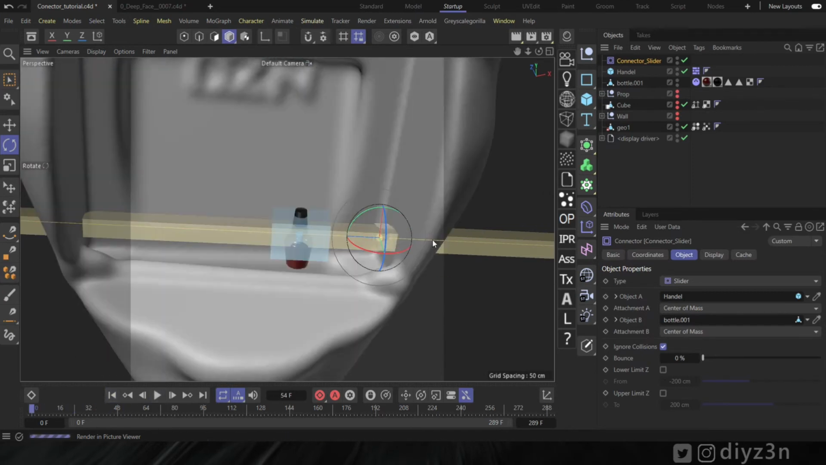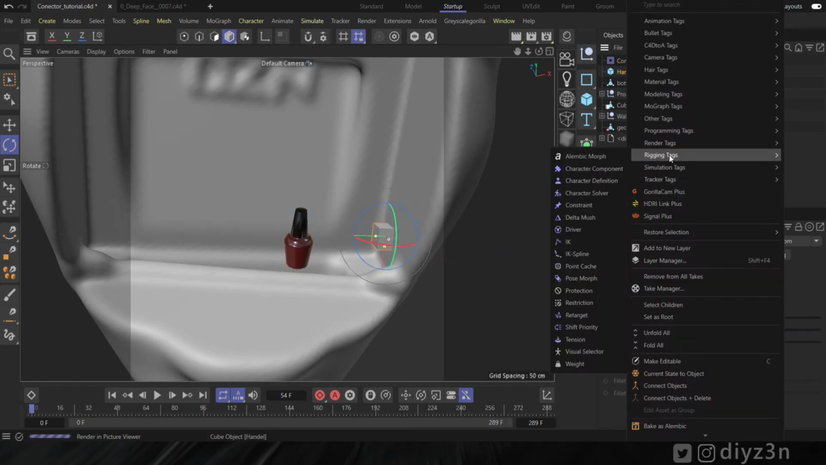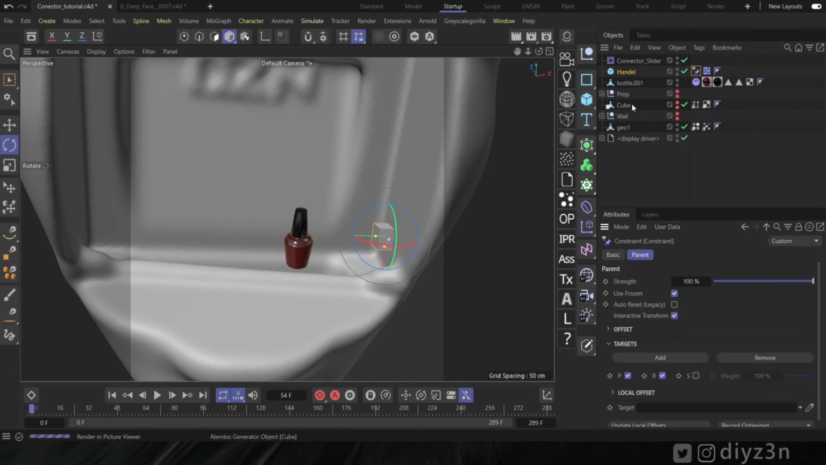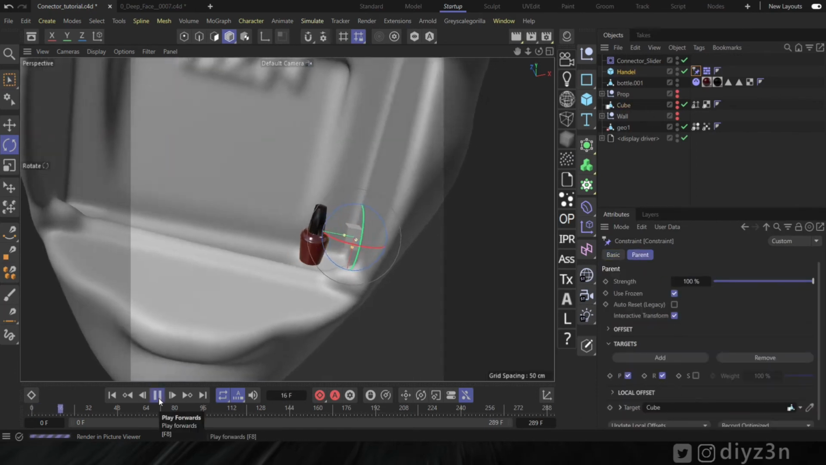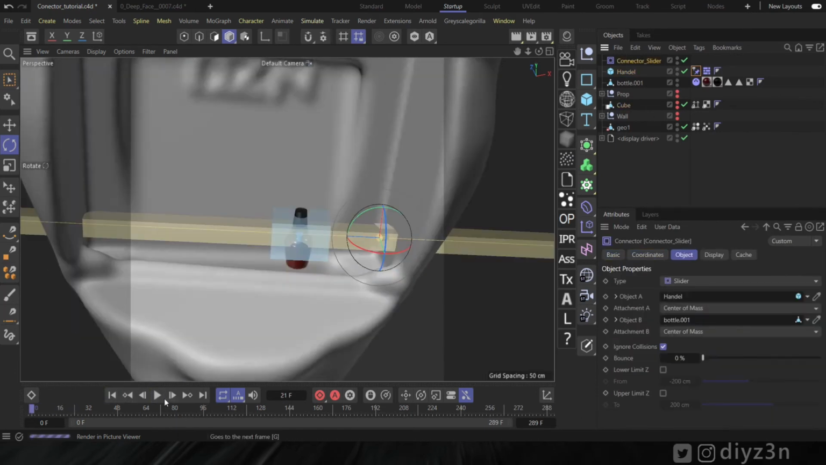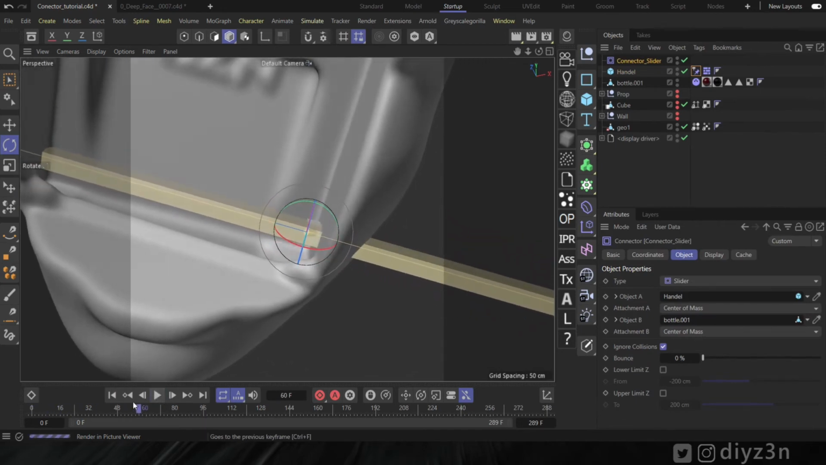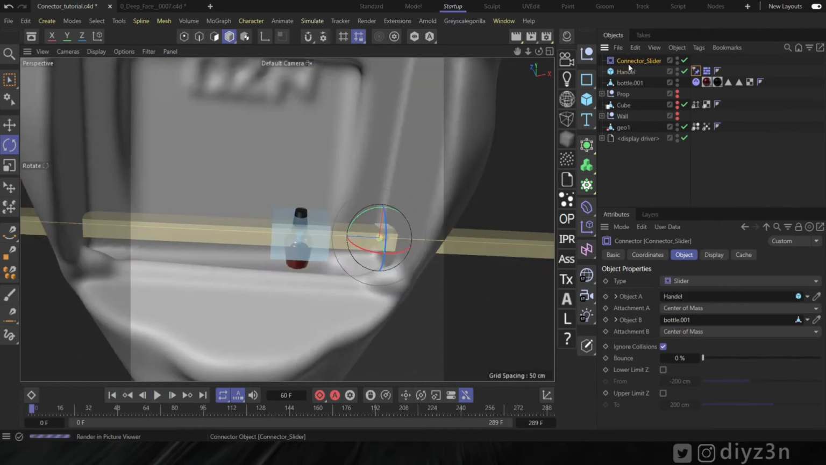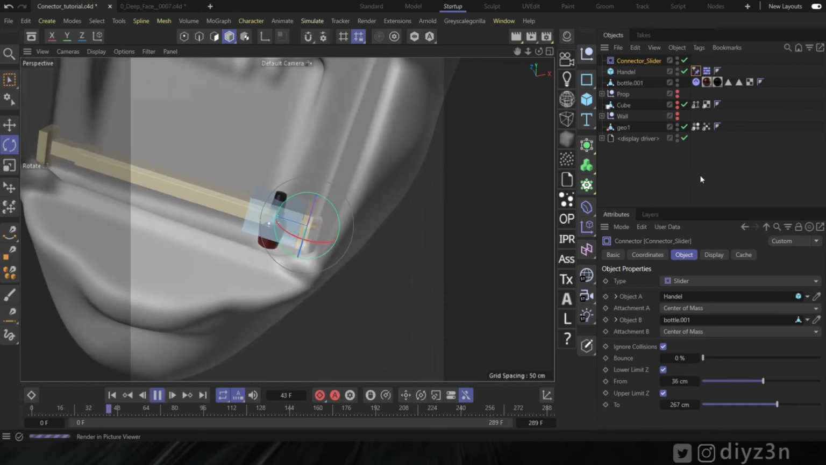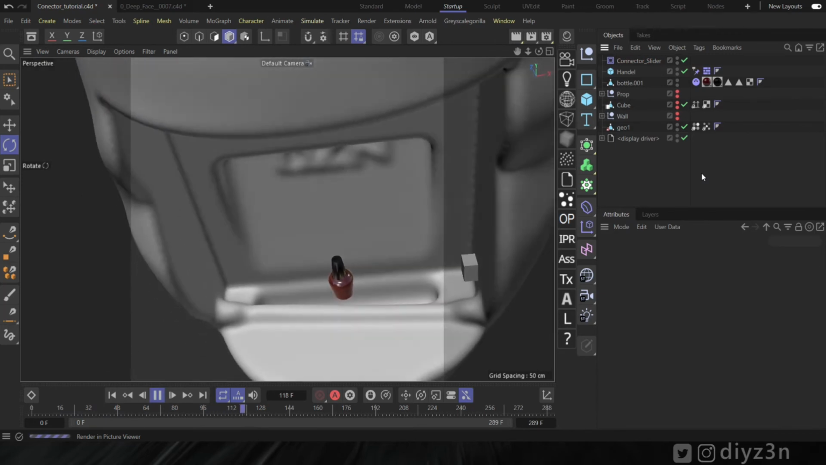That works. Okay, as you can see, the handler is not attached to our head. Let's go to the rigging tag and choose constraint. Let's enable parent, and the handler works now. Okay, we're going to have a limit on the connector. That's the Z limit. That will be cool, and let's play and see the magic. And voila, this object is sliding perfectly.